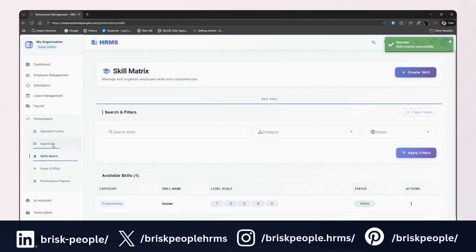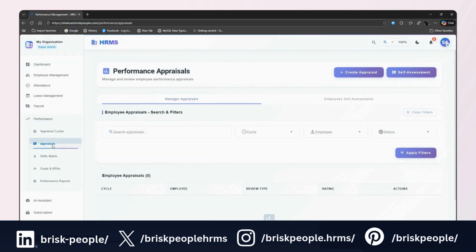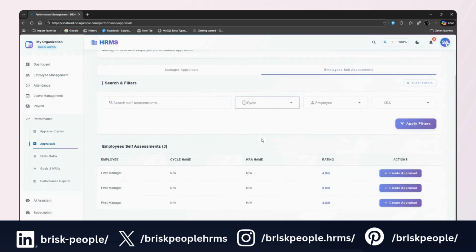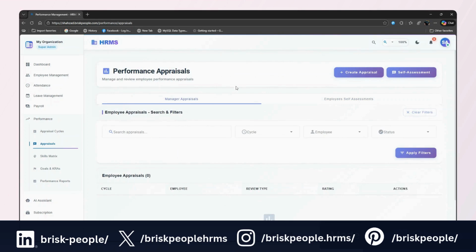This covers everything for the super admin. Super admin and HR can also create the appraisal cycle. In skill metrics, they can create skills. For goals and KRA, they can create new KRAs and goals. In appraisal, super admin, manager, and employee can create self-assessments for themselves, and HR and managers can also create self-assessments for the employees working under them. Here, we can see the means. So these are all the features available from the super admin side.